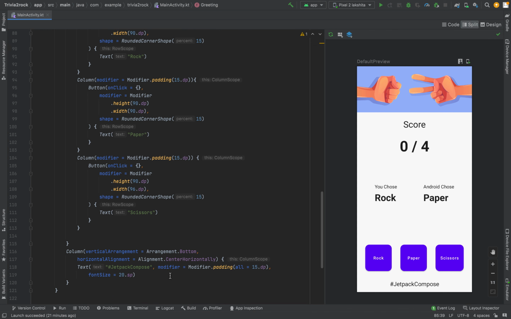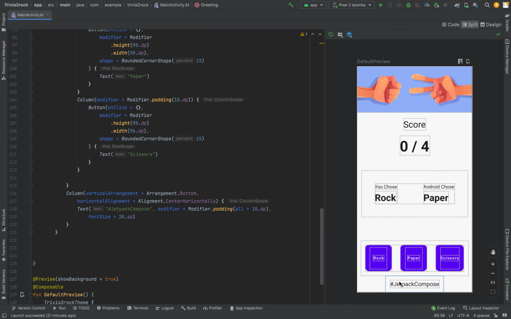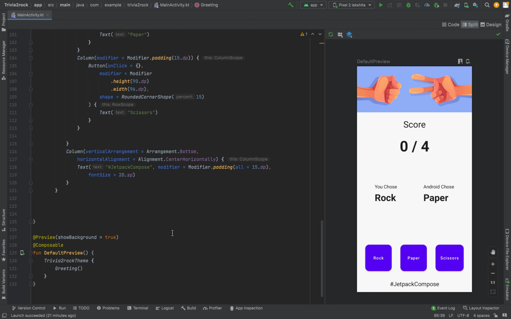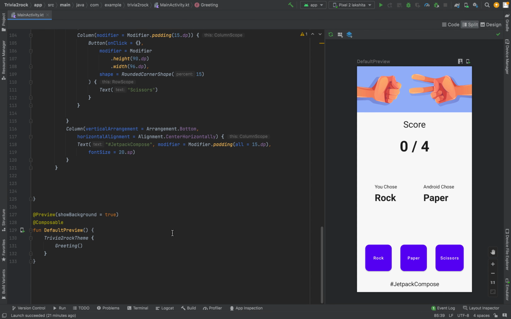So then I created the last column part for this Jetpack Compose. Again, some arrangements for that. And then I wrote some text like hashtag Jetpack Compose. Again, some modifiers and some font size. Very simple UI. Like just we used columns, rows, images, bold, and all these paddings, etc. So, this is all about this.